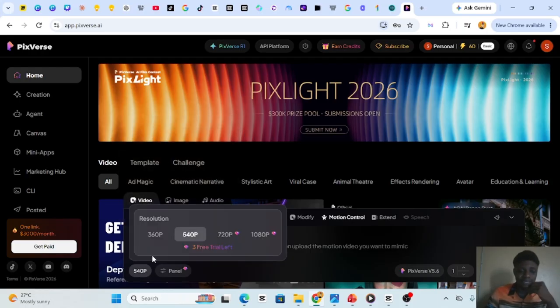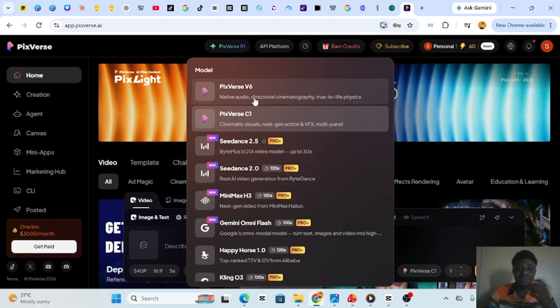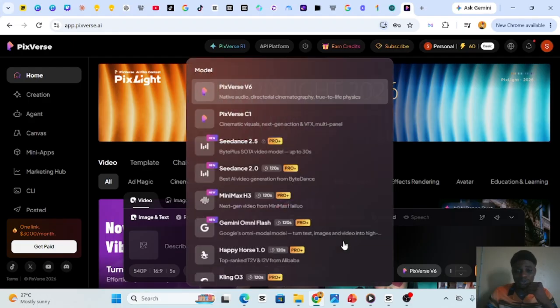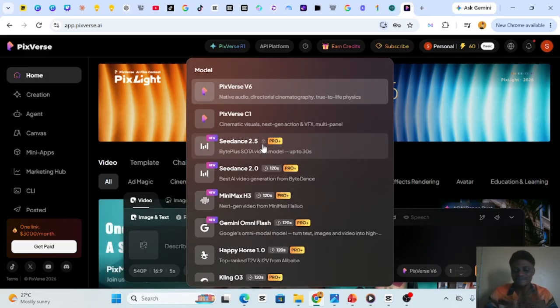And here you can select the resolution that you like, whether it's 360 or 540. These are the two resolutions that are free. Anything higher than that is paid for. Here, if you go to video, you can see we have other versions. We even have Pixverse 6. Yes, this particular one is actually very good. We have the C1 model, and Seedance 2.5 is also available on Pixverse, but it is paid. So we're not going to use Seedance 2.5 because we don't want to pay anything. We want to use only our free credits.